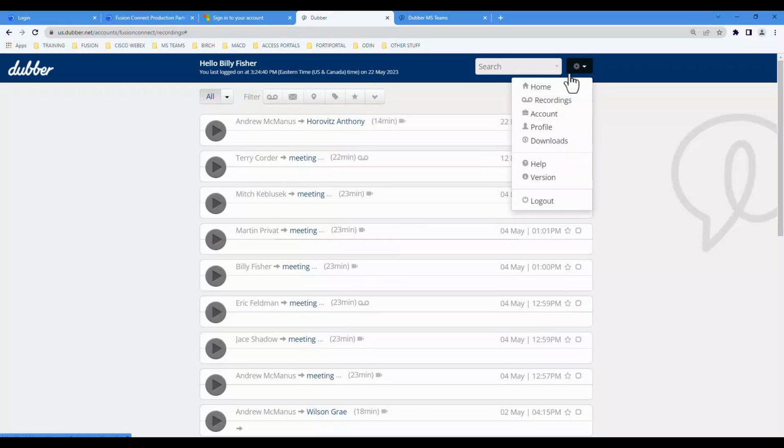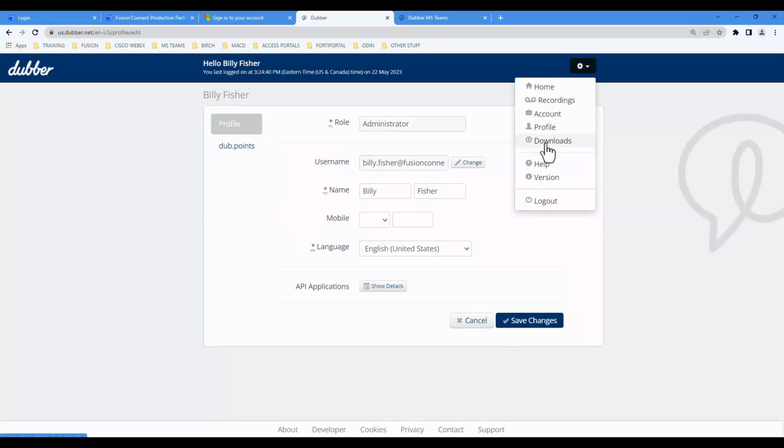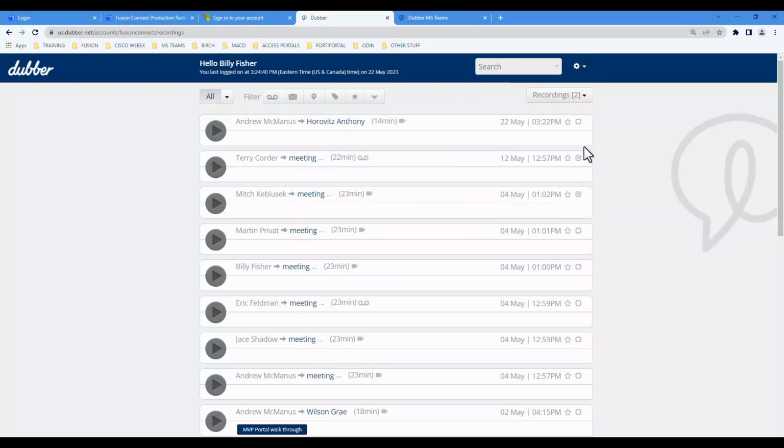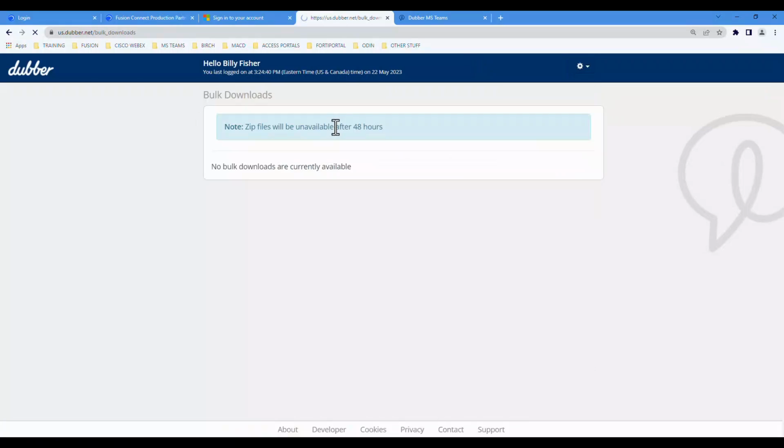To the right, you have a wheel that's your home screen. Your recordings basically are the same page. You have an account option, which gets you into your actual account as you as an admin. You have your own profile, and then you have the downloads. The downloads that you've actually downloaded to your PC will be found here in your downloads. So clicking downloads, I have none, but understand that they would be in this section for you to grab. You also have a help version and logout to log out of your portal.